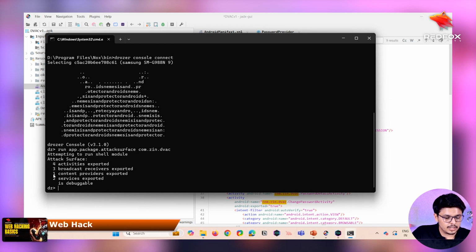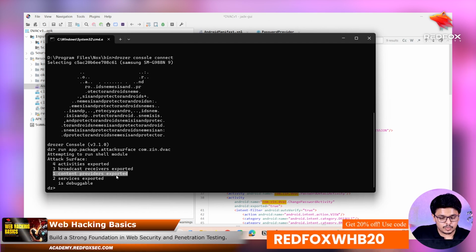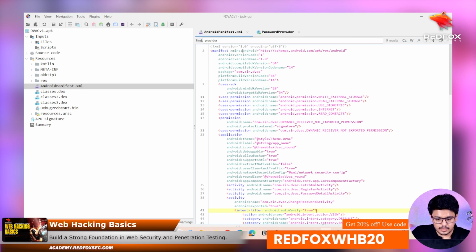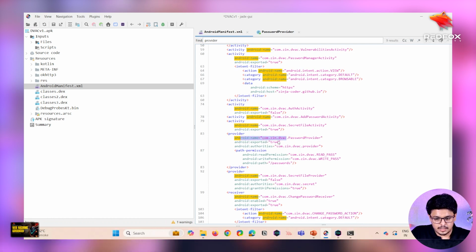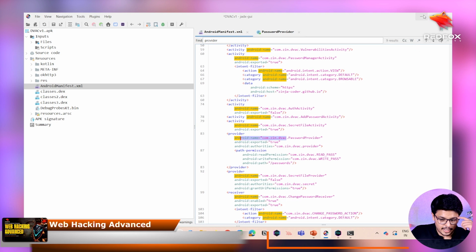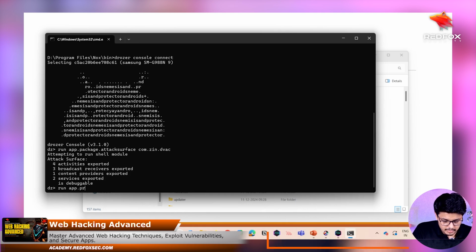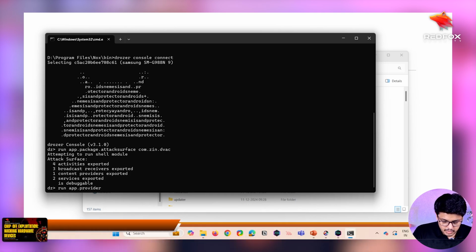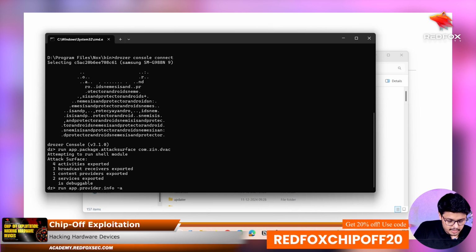So there is only one content provider which is exported, which we have seen in JADX as well, which was the password provider. We'll see the provider now. So this is the password provider which is exported. So let's identify whether this was the only one which was exported or not. So how can we do that? We need to run a command like run app.provider.info, then give an argument a, and then the package name.